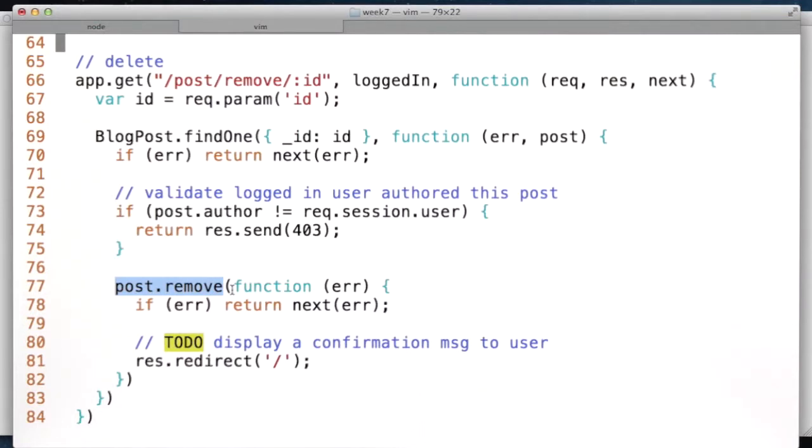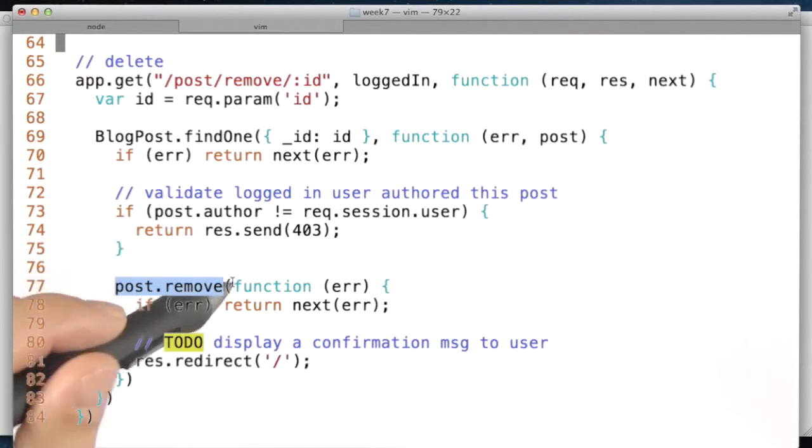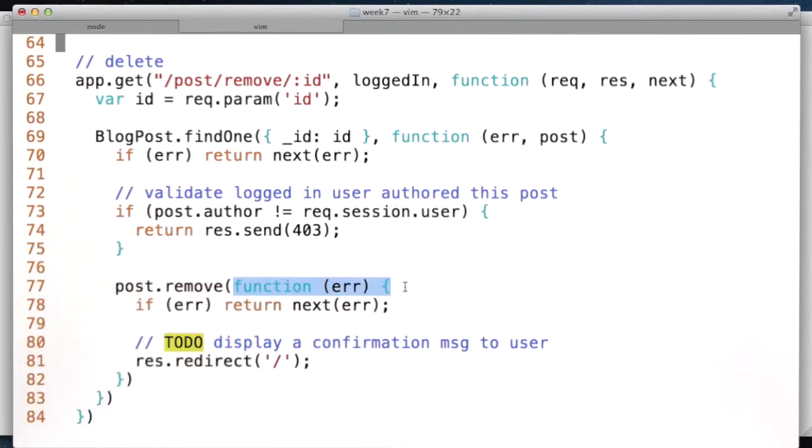So if you're listening to events around there, those will be triggered. We haven't really done that, but feel free to look that up in the docs. Anyway, once remove executes the function, it will pass an error if one occurred, and if no error occurs, we redirect them back to the home page where they can see that the blog post has indeed been removed.